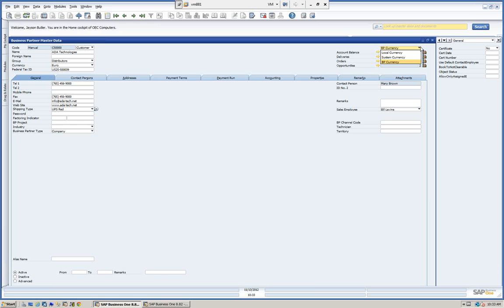Basically, what happens is the system currency is the currency of the general ledger. It is the currency of the corporation. So for you, a U.S. corporation, your system currency is going to be U.S. dollars, no matter where you operate in the world. The local currency is the currency of the country you're doing business. So in this case, we're a U.S. corporation, but we have an office in Canada. Our local currency would be Canadian dollars.